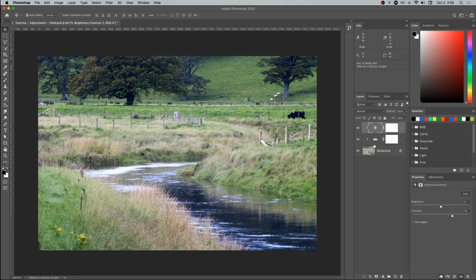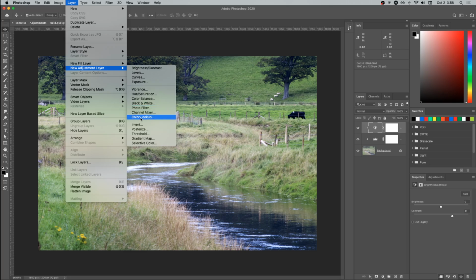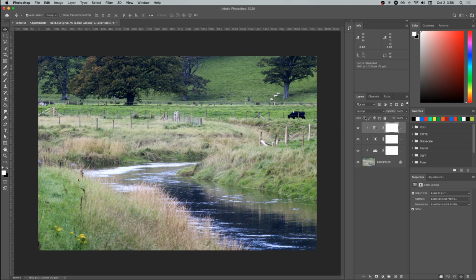Let's have a look at the color lookup adjustment layer. Layer, new adjustment layer, and color lookup. I will create the clipping mask and push OK. So this one is a little bit more creative, and it's kind of like filters. Filters that you would use, say, in Instagram, for example. Unfortunately, the filters provided by Photoshop aren't so amazing, but it's useful to know that this exists.